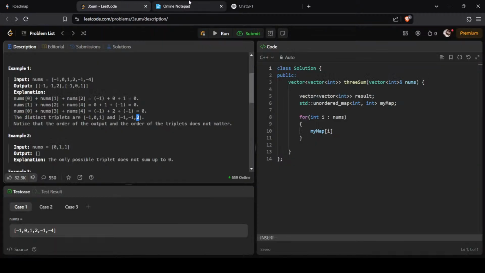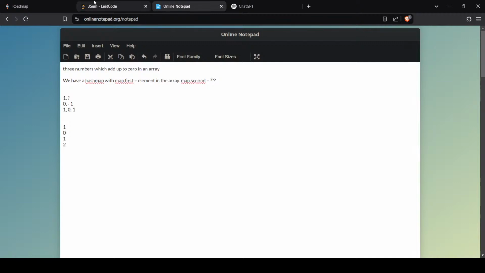1, 1, 0, 1, 2, -1, -2. We need to figure out what the pairs need to be. I think this is how you do it. I don't have any other ideas for this.